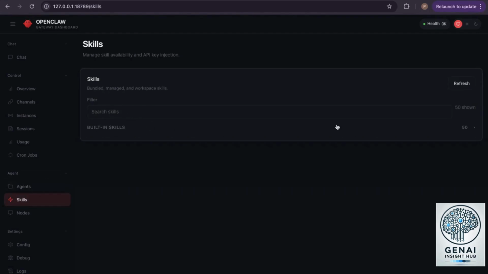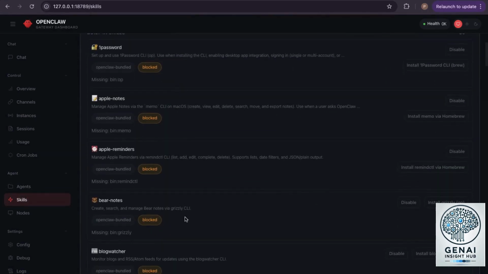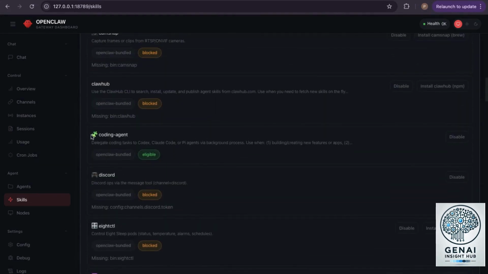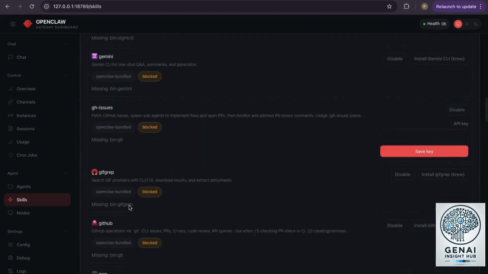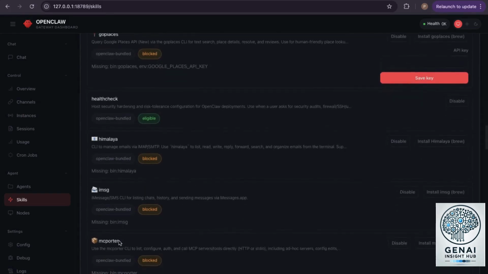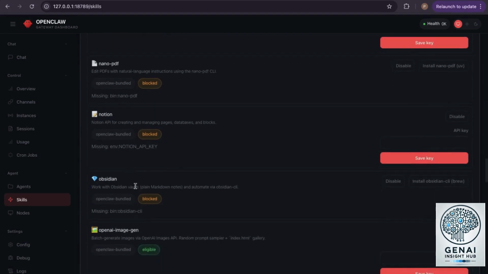Now let's move to the Skills section. Skills define what capabilities our agent can actually use. Here we can see a list of built-in skills like password management, Apple Notes, Apple Reminders, Coding Agent, and more. Some of them are currently blocked because required system binaries are missing. This means the agent cannot execute those tools until the dependencies are installed. From here, we can enable or disable specific skills depending on our use case.